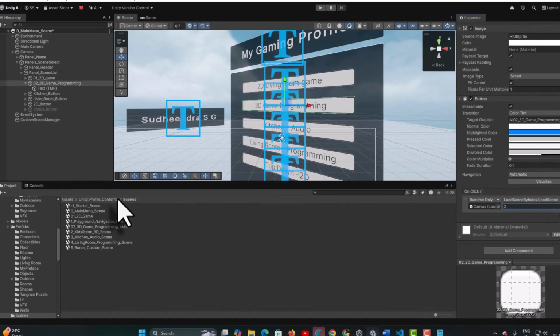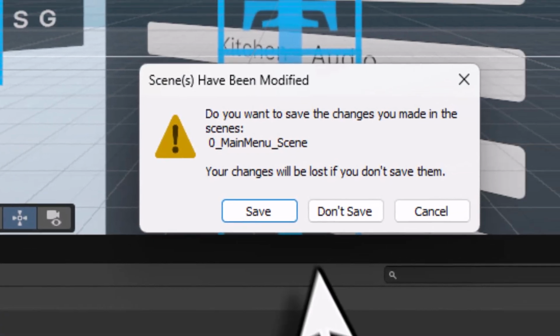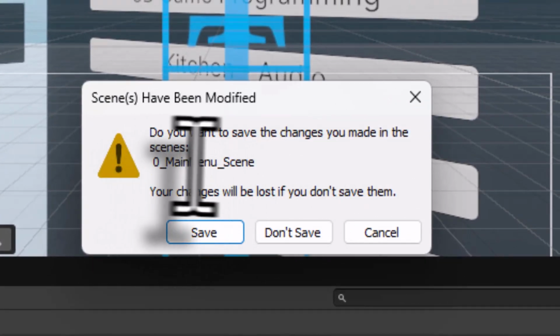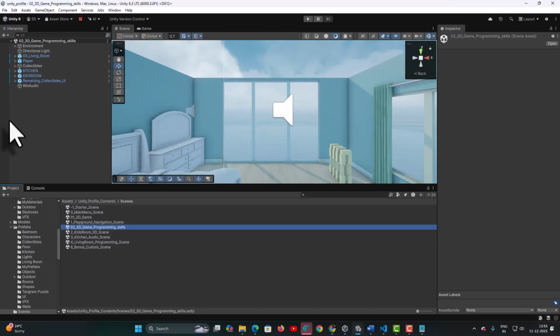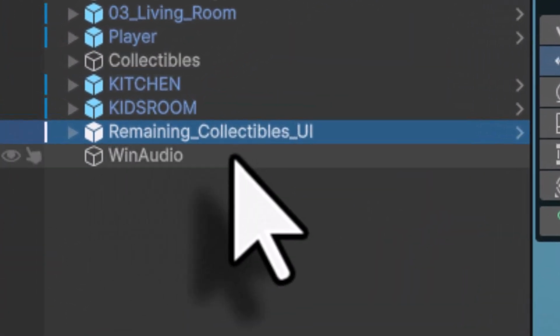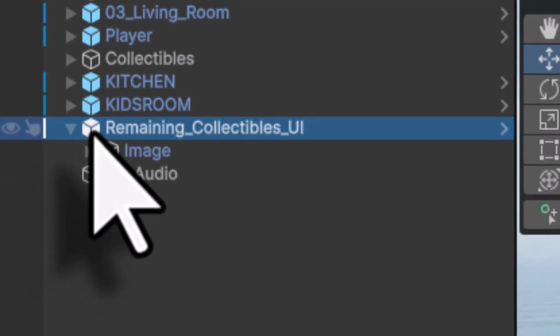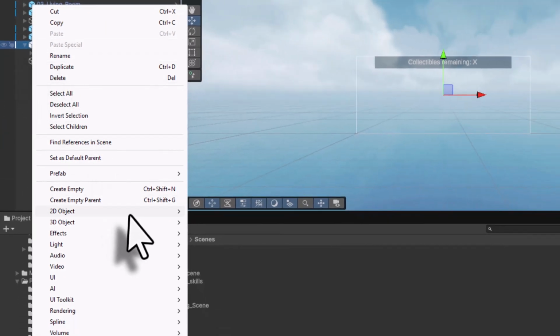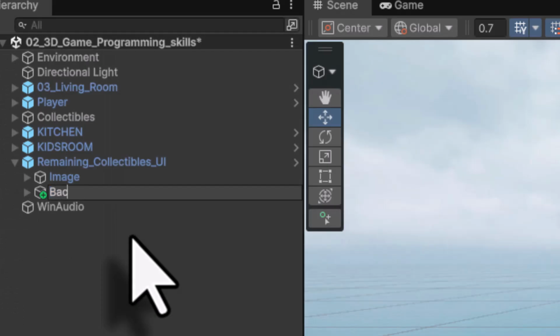I have to come into the scene, open this 3D game programming skill, and it is asking me whether I want to save main menu scene. Click save. Once you open it, now I have this remaining collectible UI. I will double click. Inside this now, I will right click and I am going to add an UI component, a button. I am going to call this as back_btn button.